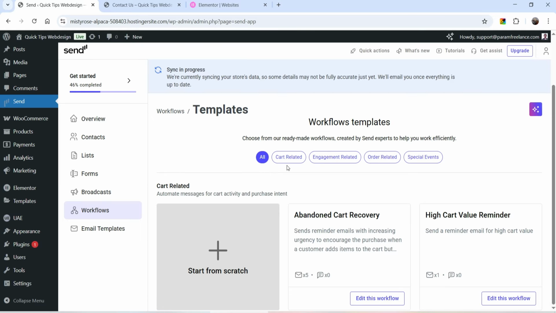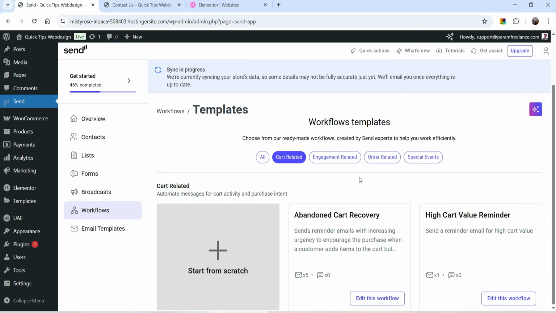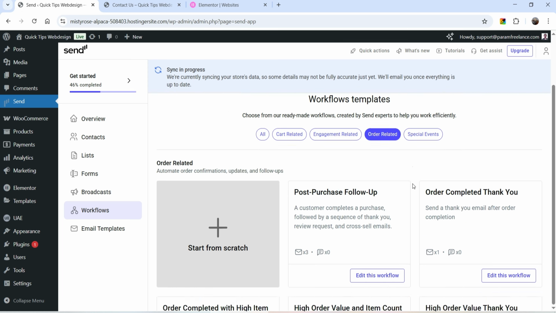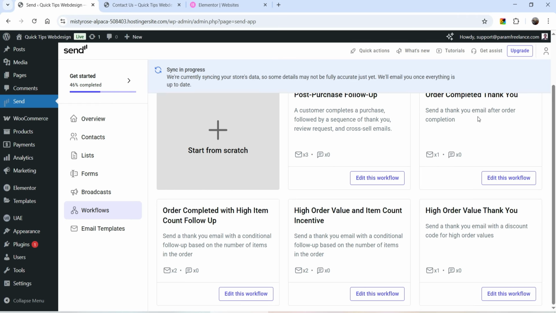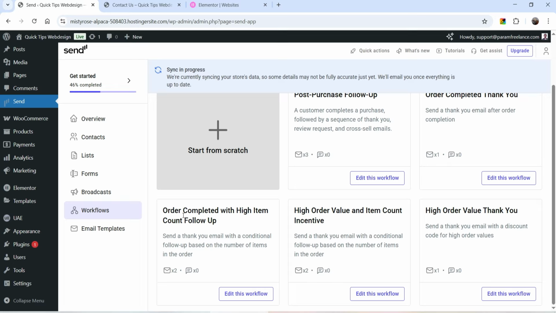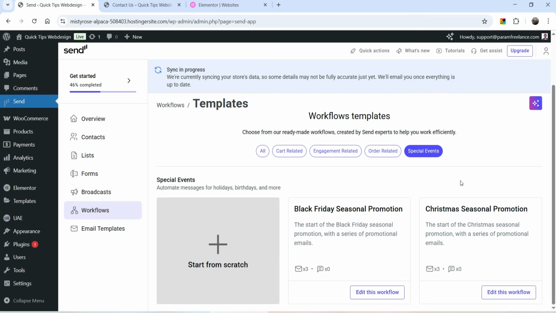Here you will see different categories. If I go to cart related, these are all workflows related to cart. Then we have engagement related, welcome series, simple flow, win back. Then we have order related, post purchase workflow, order completed, thank you. So whenever the order is completed, you can send a thank you email to the customer. Order completed with high item count follow-up, high order value and item count incentive. If I go to special events, you will see Black Friday seasonal promotion, Christmas seasonal promotion. So you can also create workflows based on special events.